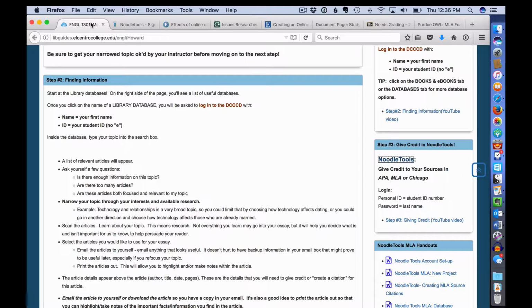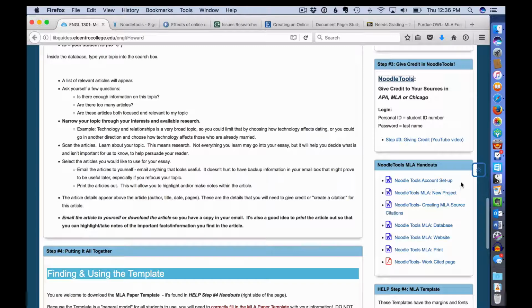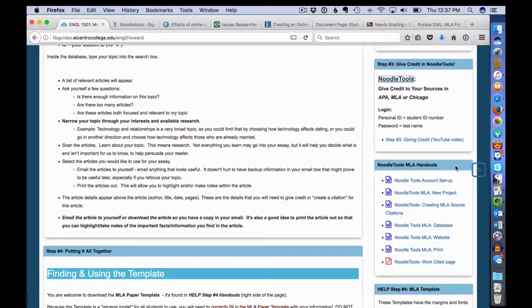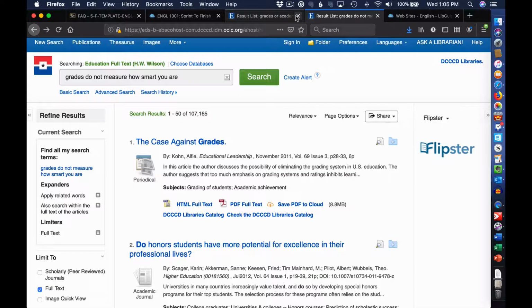So it might be a useful thing for this class, and it also might be useful, say, if you're in a psychology class and they want you to use APA instead of MLA. This will help you to do that. I'm not going to explain how to do that. There are all of these tools over here, all of these handouts that explain exactly how to do it. So you can read those if you want to do that.